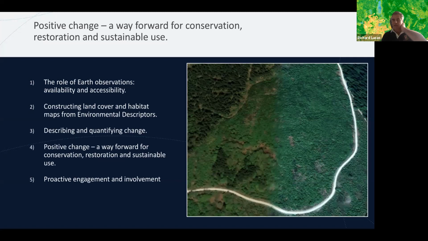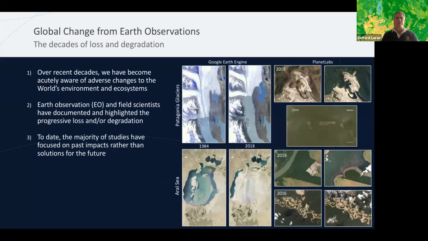So what I want to do now is show a presentation we gave a couple of weeks ago. It's slightly modified, but I really wanted to show it to you because I think it's important, particularly given all the changes that are happening at the minute. So what I'm going to look at is positive change. Rather than just looking at change that has happened in the past, we want to look at ways of going forward for conservation, restoration, and sustainable use.